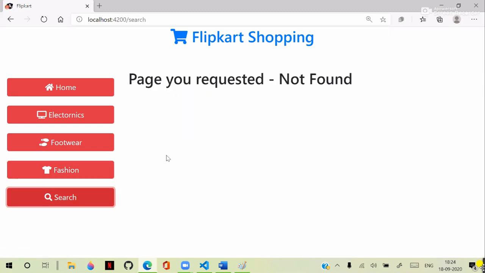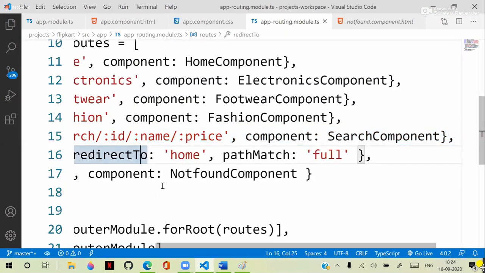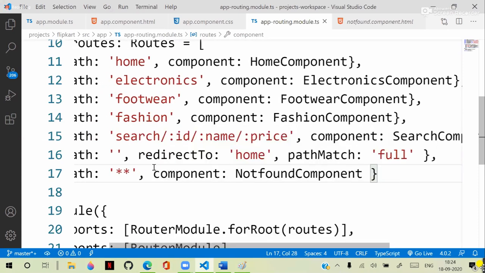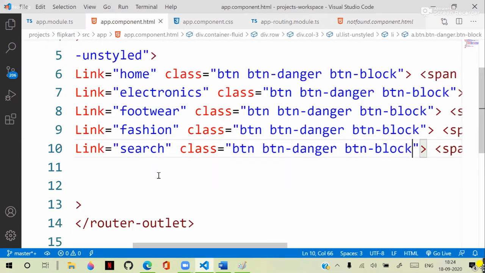Why? Because search is expecting parameters and you have to pass the parameters. We need to configure the parameters, and we need to define the route parameters in this way. That means go to the link here. This search link is expecting parameters.